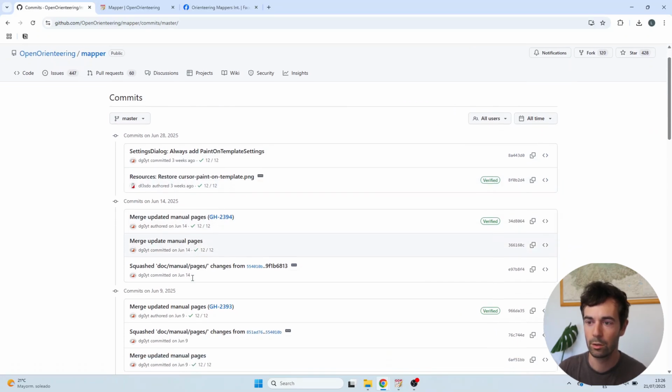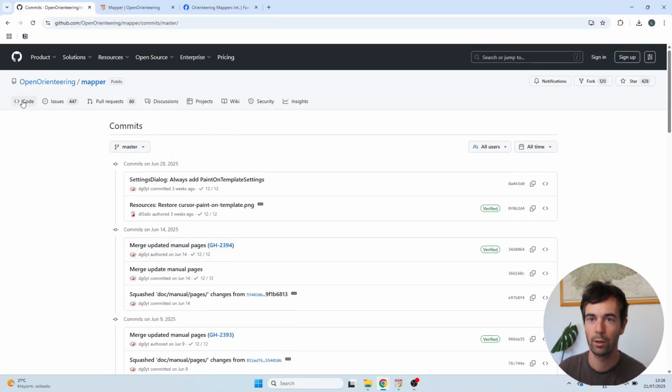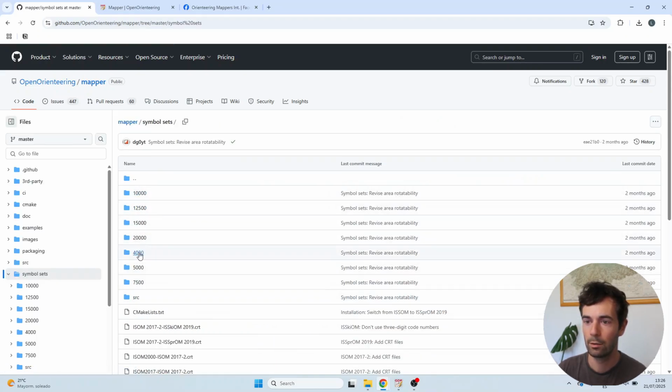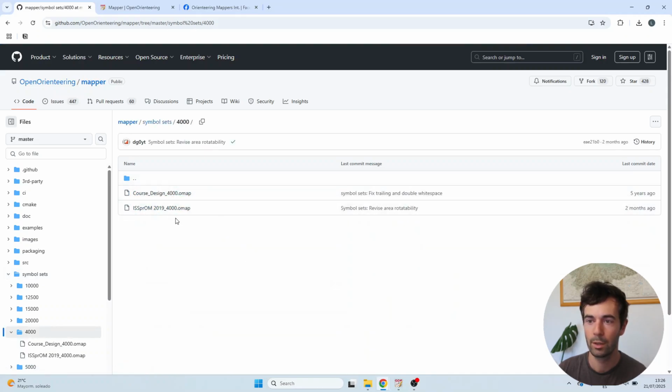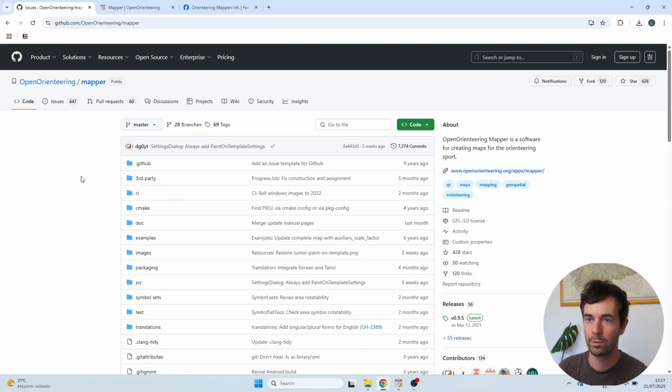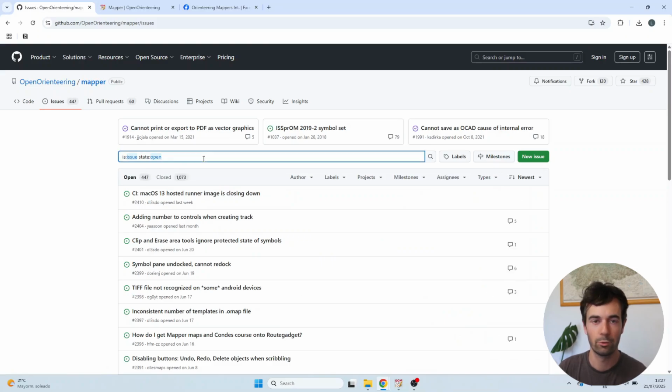So initially I thought because this code is still being updated and we have commits 3 weeks ago, we have a few commits on June 14th, on June 9th, I thought that it would be as simple as coming in to the symbol sets here and 1 to 4000 and downloading this file and that it would be up to date. But that's not the case. But it turns out that the updated symbol set files that have been developed by contributors to Open Orienteering Mapper are buried deep within the issues.